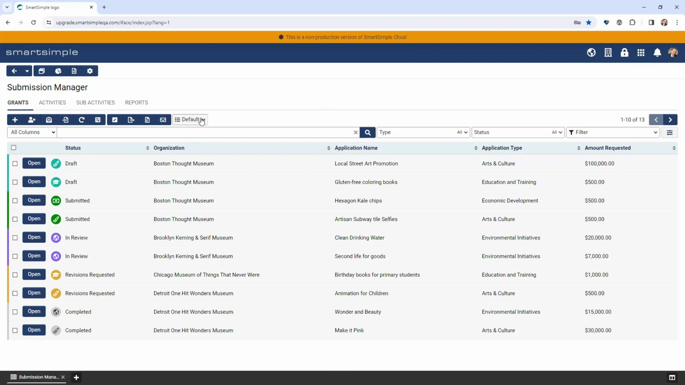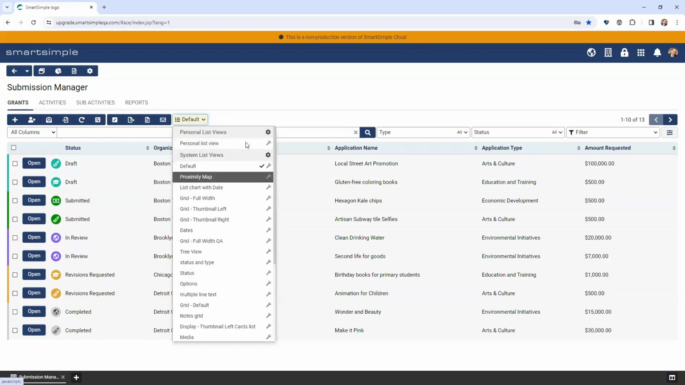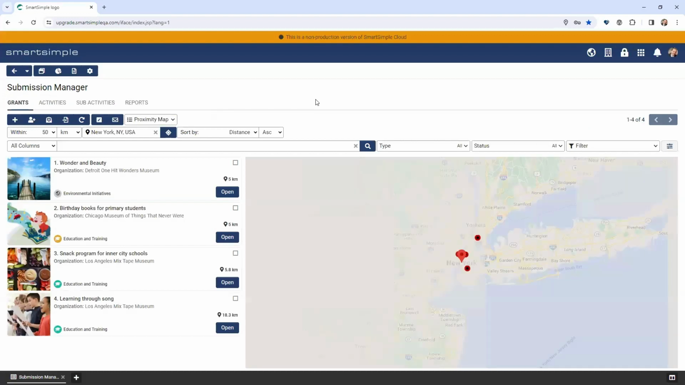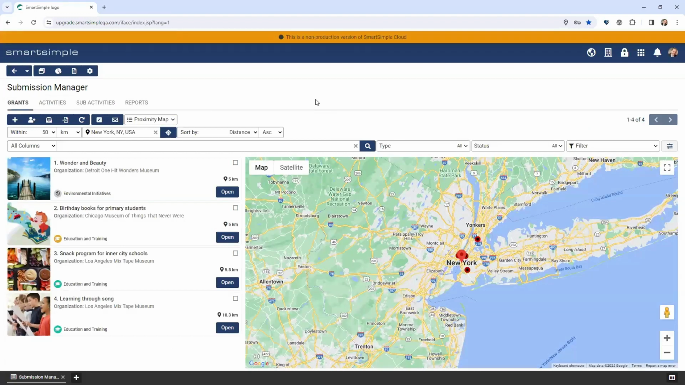So the next thing I want to show you is the maps. So lots of people make list views. List views are great. But if you want a proximity list view, it's another list view option. And in this upgrade, we made this window bigger, so you have more context about what's going on. And I just want to walk you through how this list view can work.